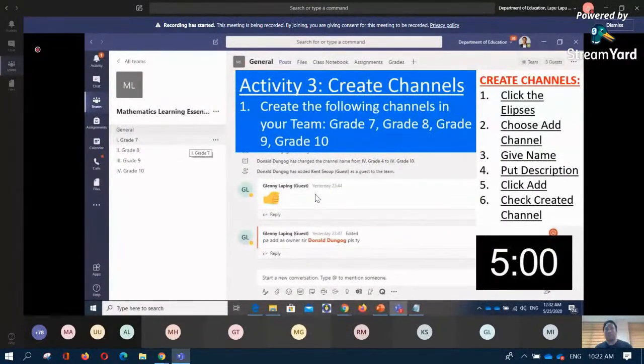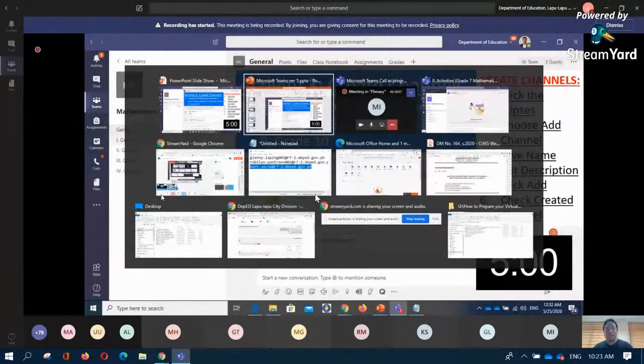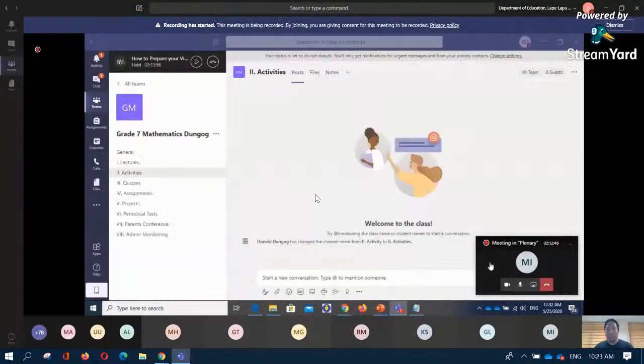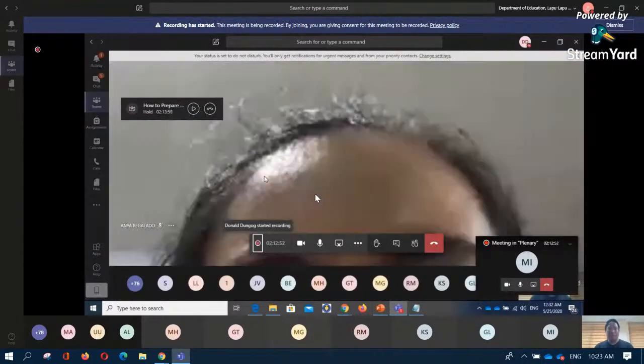So in whatever those cases, chances are, in Microsoft Teams, number one, you can create your subject per class in the same Microsoft team. You can create one team for different subjects. You can create one team for the same subjects with different grade levels, just like my example. Or maybe you can create one subject with different learning milestones, as what I have given to you as an example for my grade 7 mathematics Dungog.